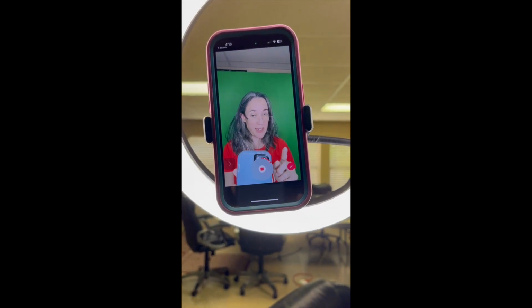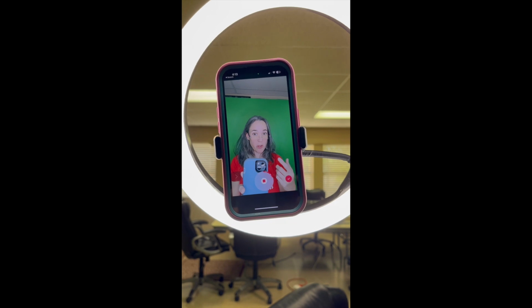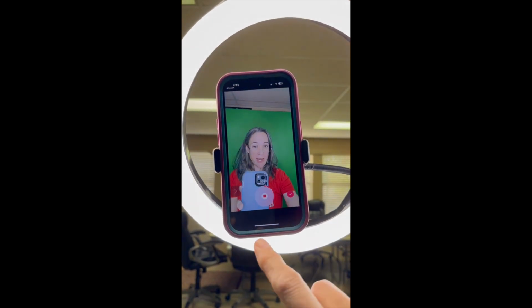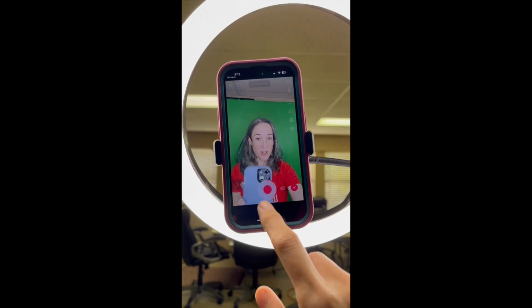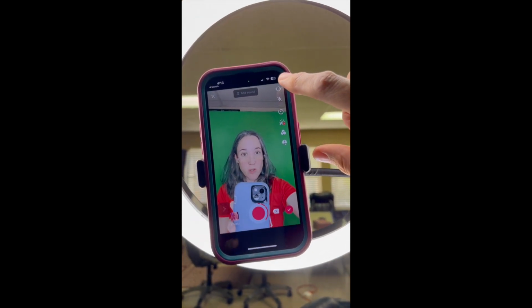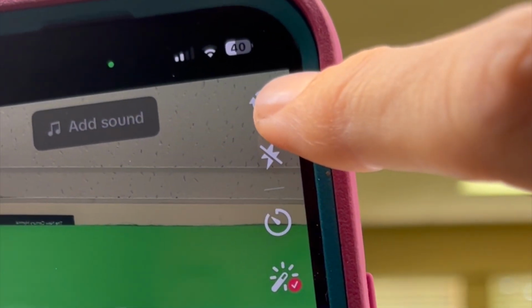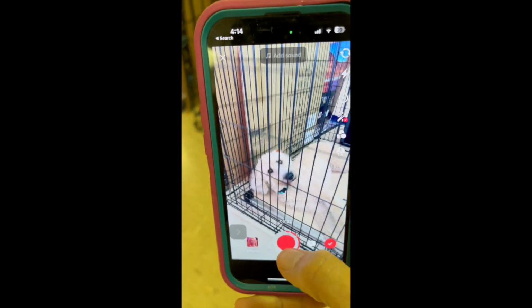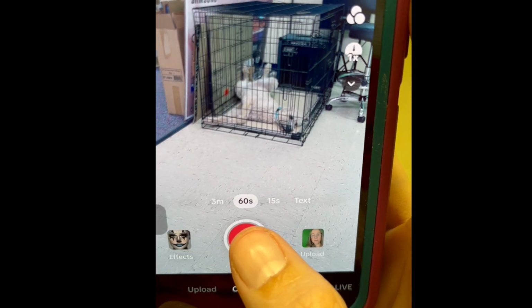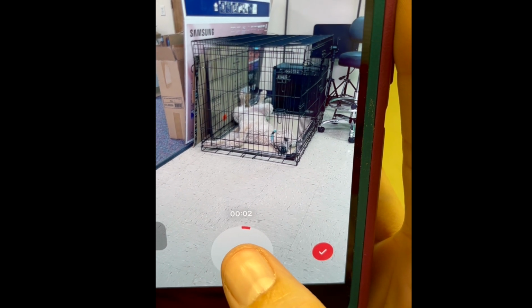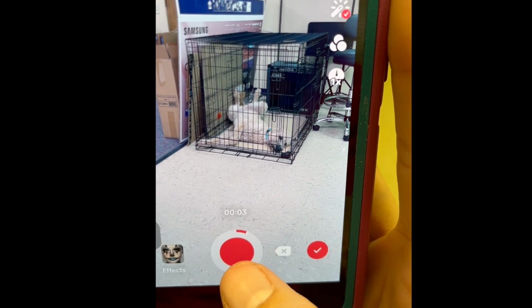Right now you can see that my phone is in selfie mode, so I can see myself. If I want to record what's on the other side of the camera, I do have to stop and start a new clip. I'll talk about how to do that in a second. But before you start that new clip, do this little flip button, and now it's recording what's on the other side of my camera. And then you push that big circle button right in the middle. And to stop recording, you push the red square, the stop button.